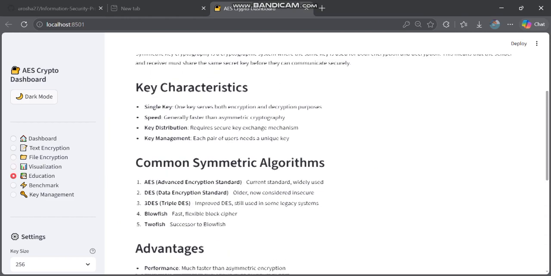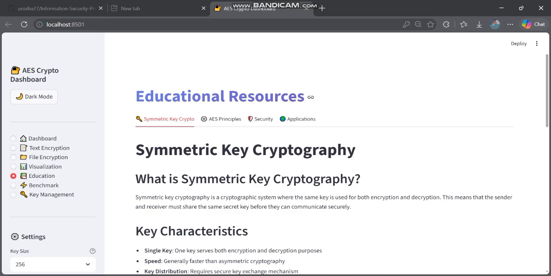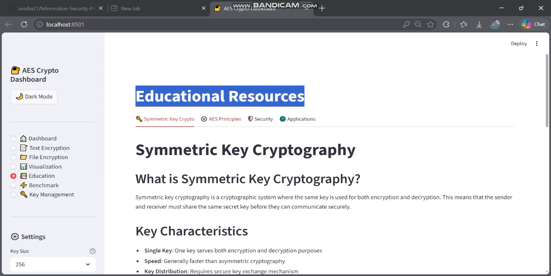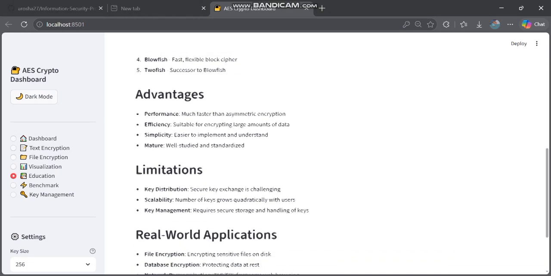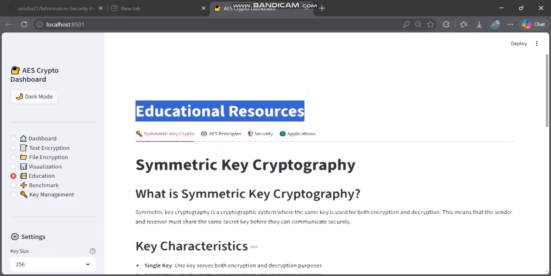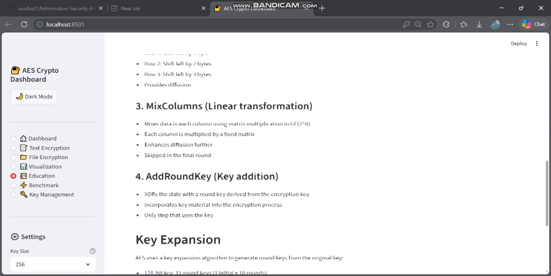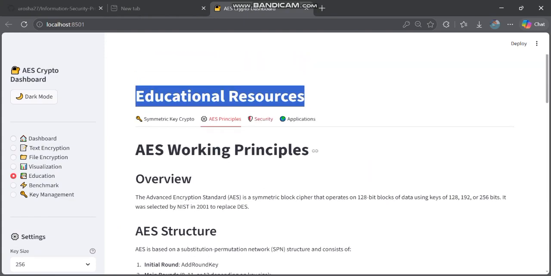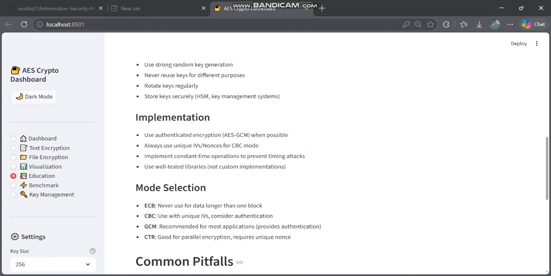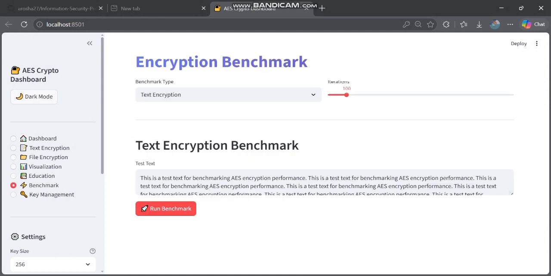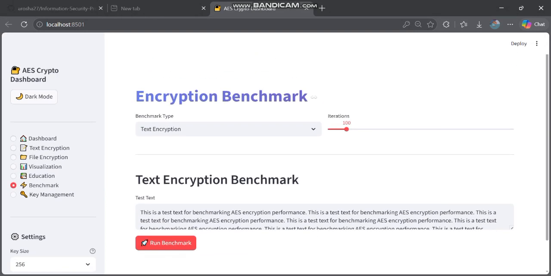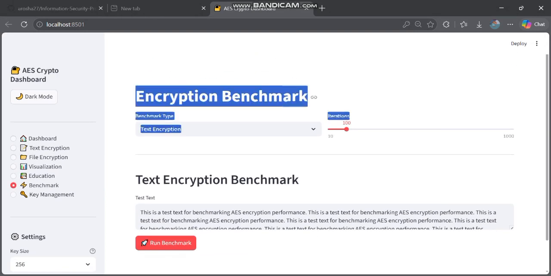Next comes the education section. It provides comprehensive learning resources about AES and symmetric key cryptography. Here you can learn about symmetric key cryptography in general, like what it is, its advantages and limitations, and common algorithms. After that, the benchmark section allows you to test the performance of AES encryption and decryption on your system.